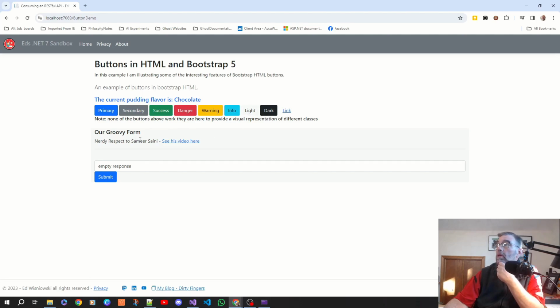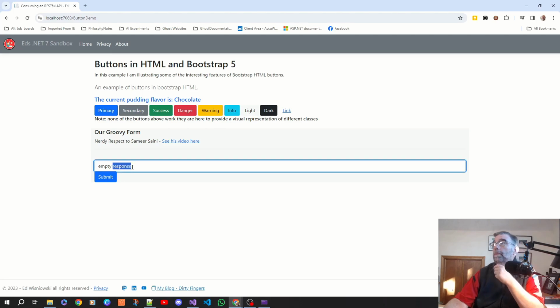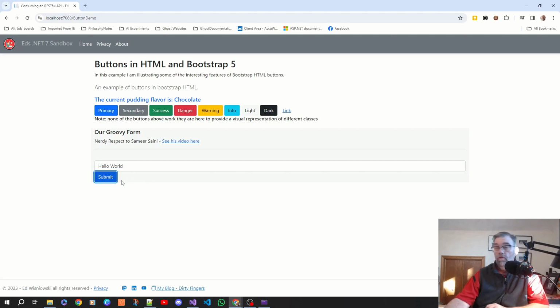And so here is our form, and we're going to go hello world. And then we're going to hit the submit button. And it does a submit. It doesn't look like it, so why don't we step through the code?